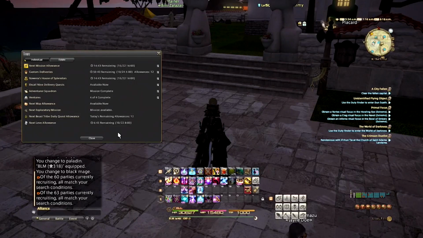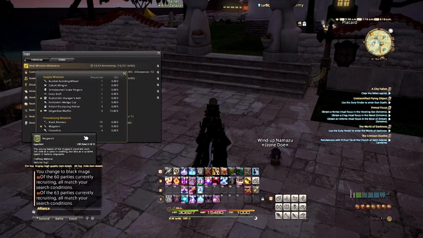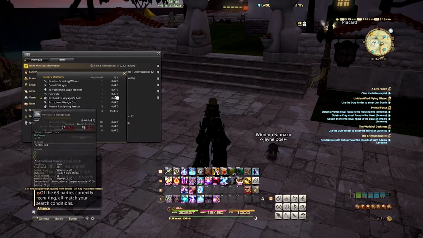So your next mission allowance, clicking on this will tell you your supply and provisioning missions, so you don't have to go there and then write them down manually. You can go right to a market board. You can actually have this open at the exact same time as the market board, and you can just go down and buy whatever you're looking to buy.